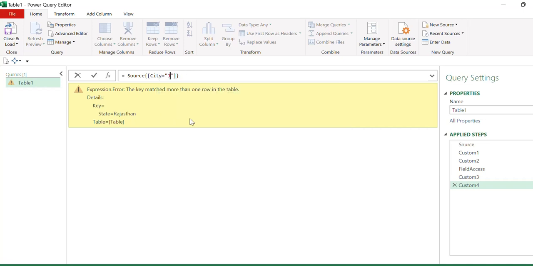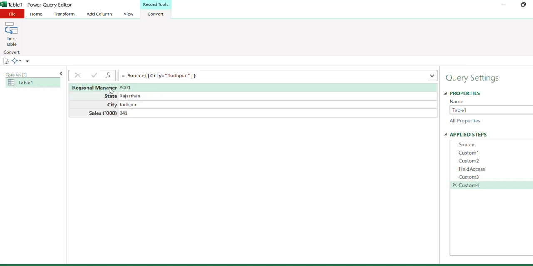Let us write that, right? We could do that, right? So city is equals to Jodhpur. So if we do that, what are we getting? We are getting the record corresponding to city as Jodhpur here.